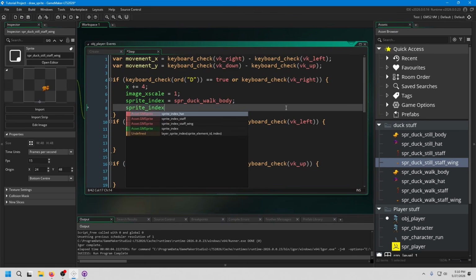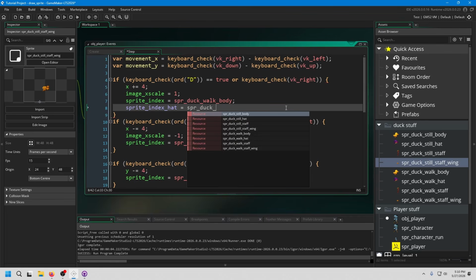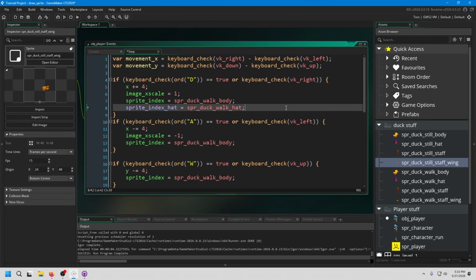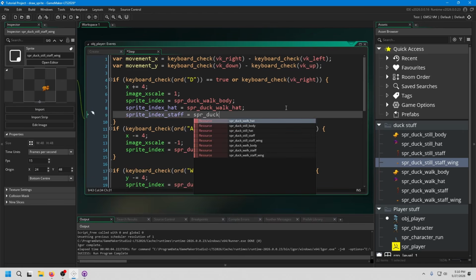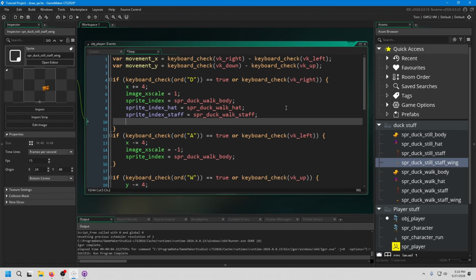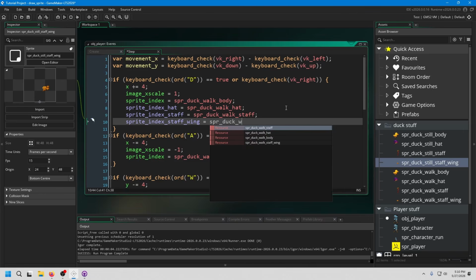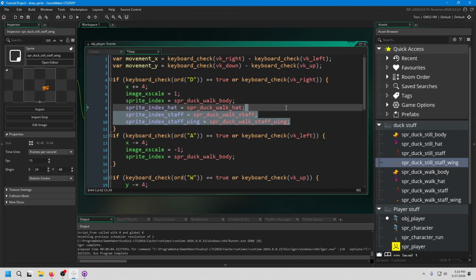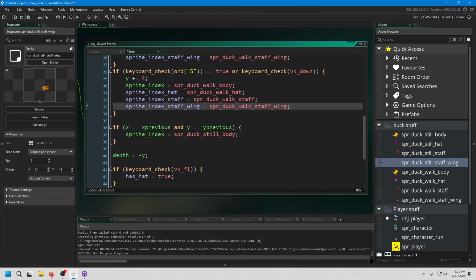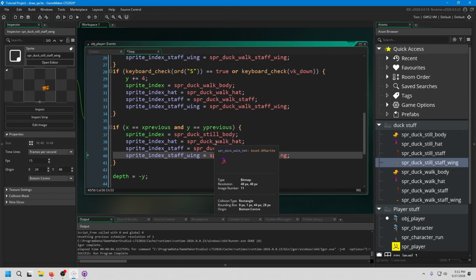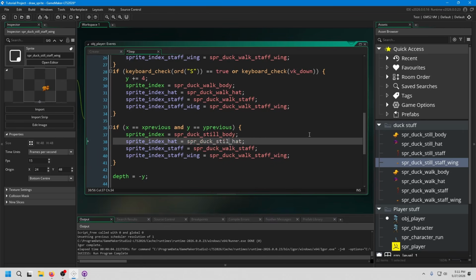So sprite_index_hat when you're walking is going to be spr_duck_walk_hat. Sprite_index_staff is going to be equal to spr_duck_walk_staff. Sprite_index_staff_wing is going to be spr_duck_walk_staff_wing, like this. I'm just going to copy this when we go and set our sprite index when you're walking, and when you're still, we can change those sprites to spr_duck_still_hat, and also the other ones, like that.